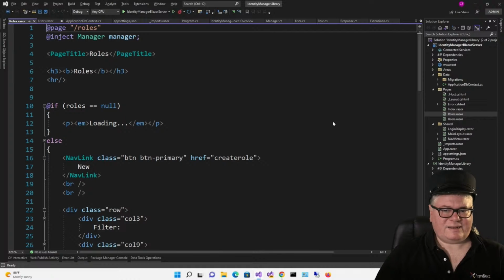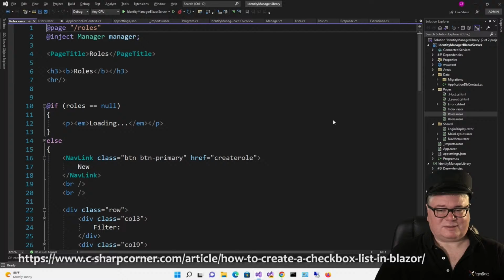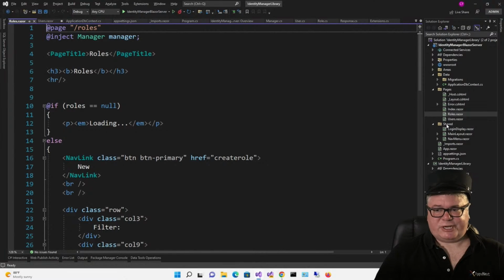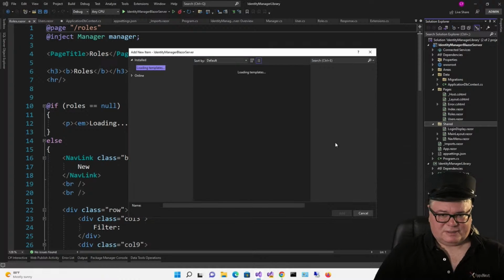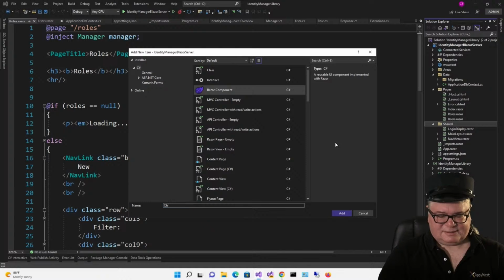Now, we're going to need a checkbox list, a list with checkboxes in it. So in order to add and edit roles for a user, we're going to have to add a custom component based on a blog article that I read called How to Create a Checkbox List in Blazor. And we'll link to that. So to the shared folder, we're going to add a new Razor component called CheckBoxList.